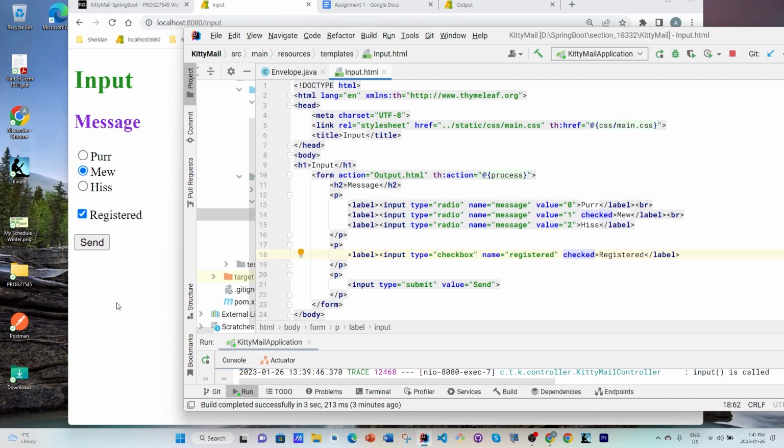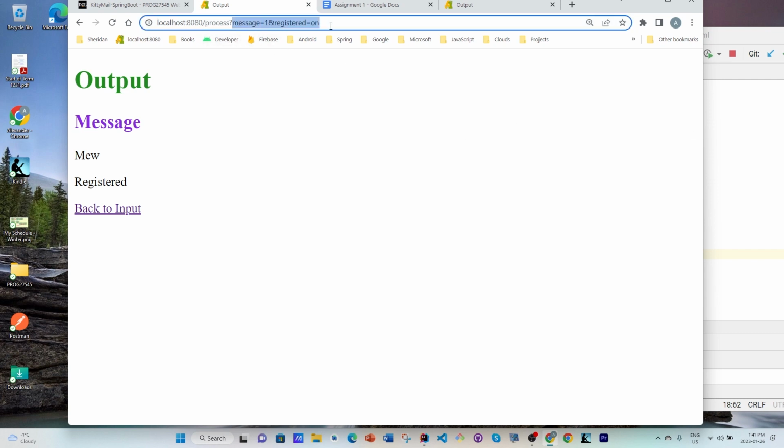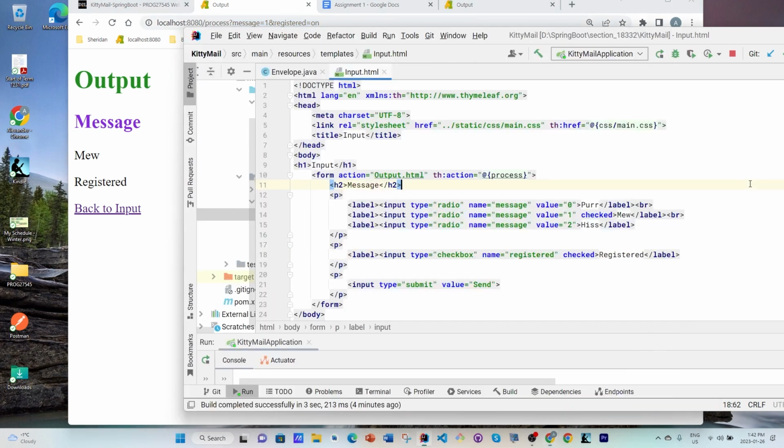Okay. Now, when we send data, this form is sending data using the GET method. So what we have, data is shown inside of the address line. Message is 1, registered is on. Why is message 1? Because I had meow selected and its value is 1.